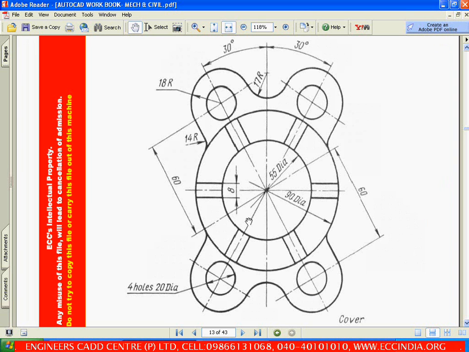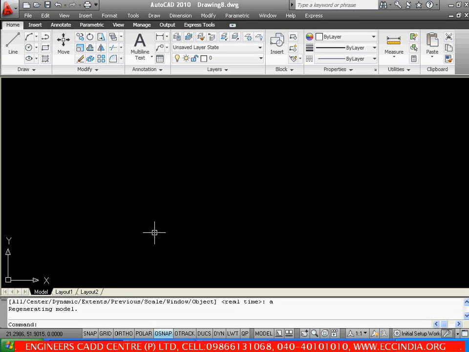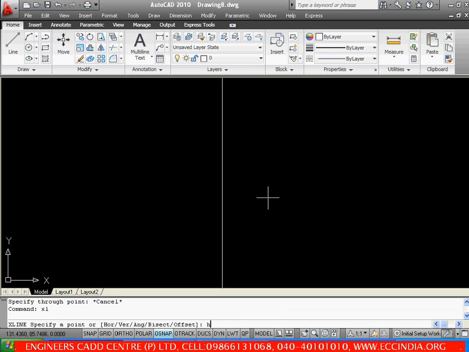Now look into the figure. First let us draw two circles. One is of dia 55 and the other one is of 90. In AutoCAD, first let me take two construction lines. One is vertical and the other construction line is horizontal.